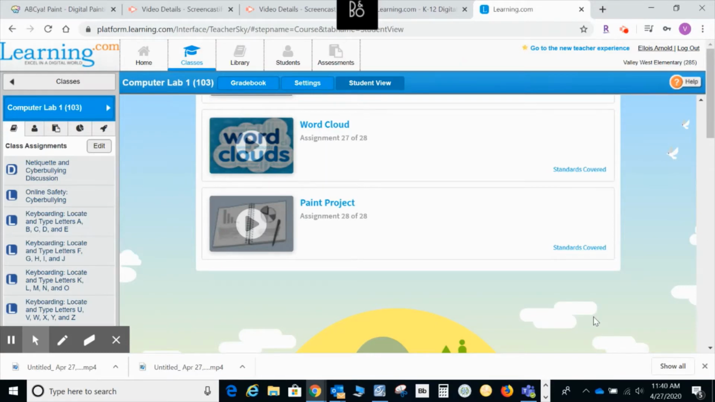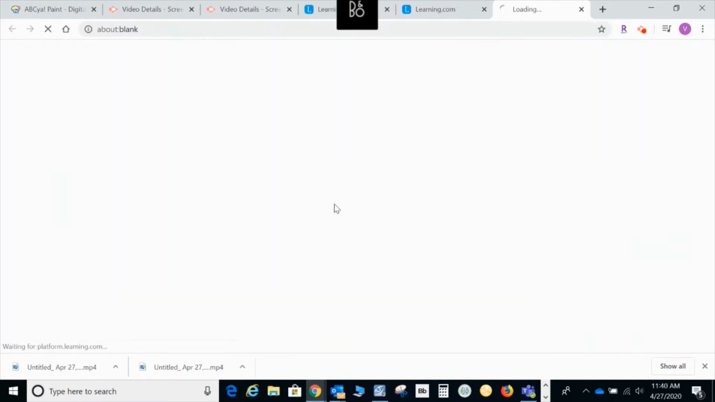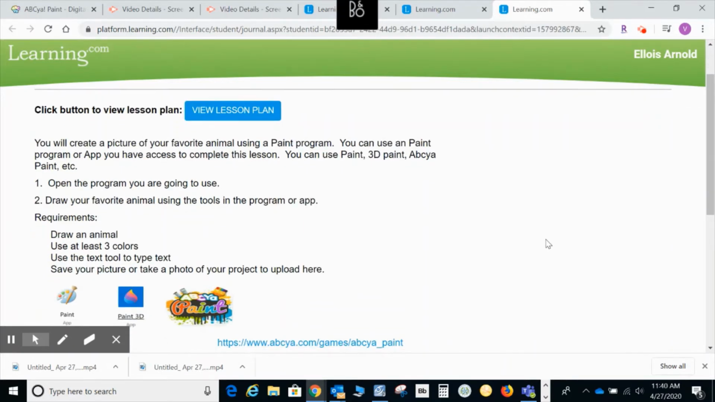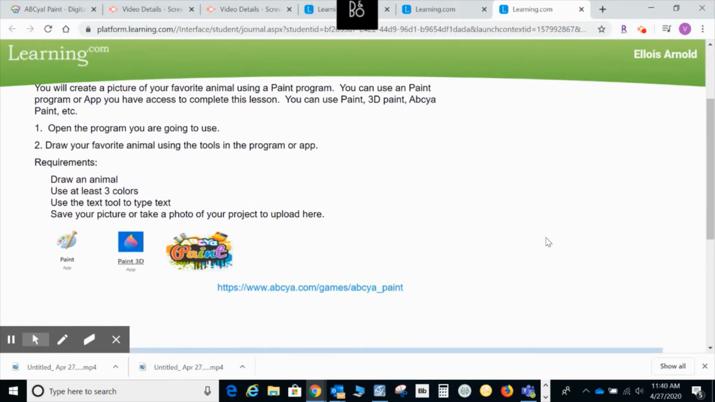For grades 1 through 5, you can find this assignment in your learning.com account. The title of it is Paint Project, and you can find all the details in your learning.com account under this assignment. Your assignment today will be to create a picture of your favorite animal using a paint program. You can use any paint program that you have access to, or you can use the ABCya paint program that we're going to go over next.